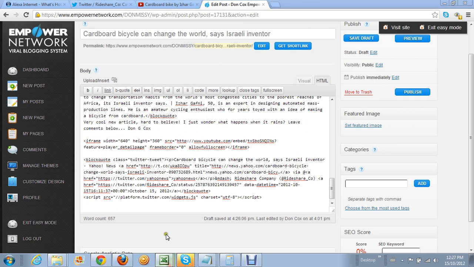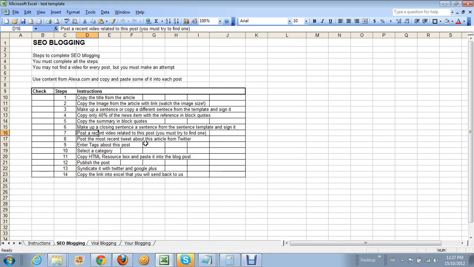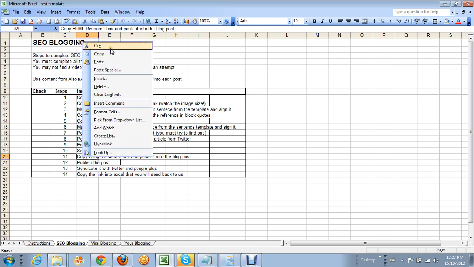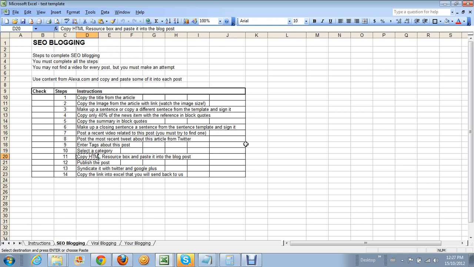All right, perfect. The next thing that we have to do after we embed a tweet is insert the resource box into the blog. So actually this should come right after this. So I'm going to rearrange this, and I'll put that in so that when you get this file, it's going to be in the correct order.